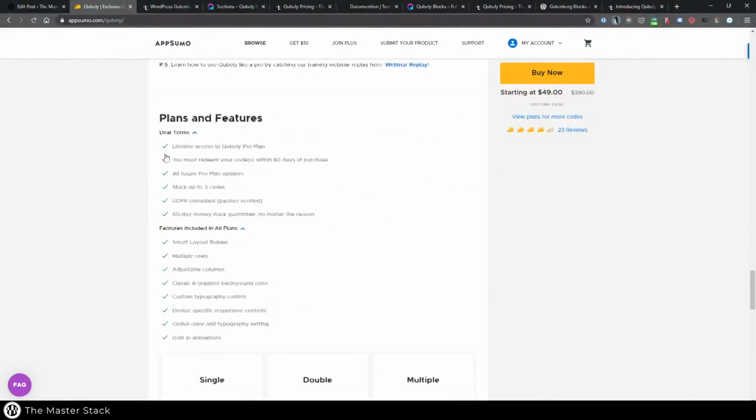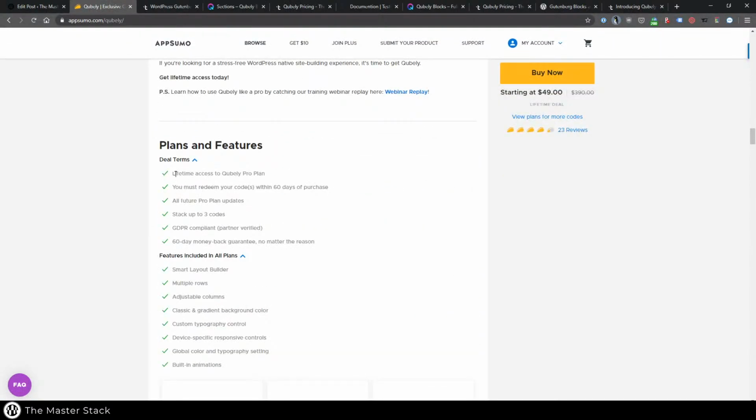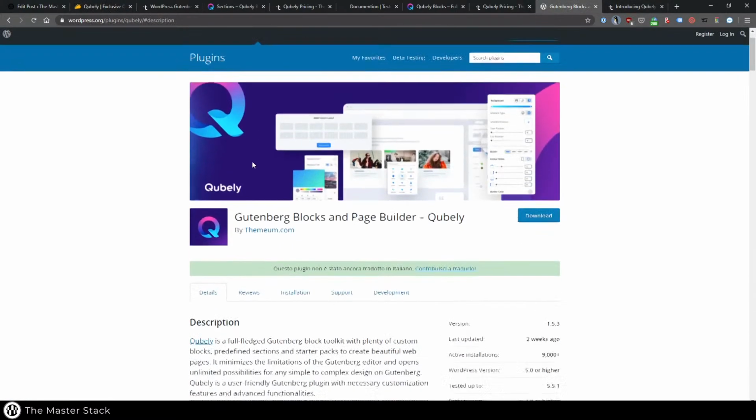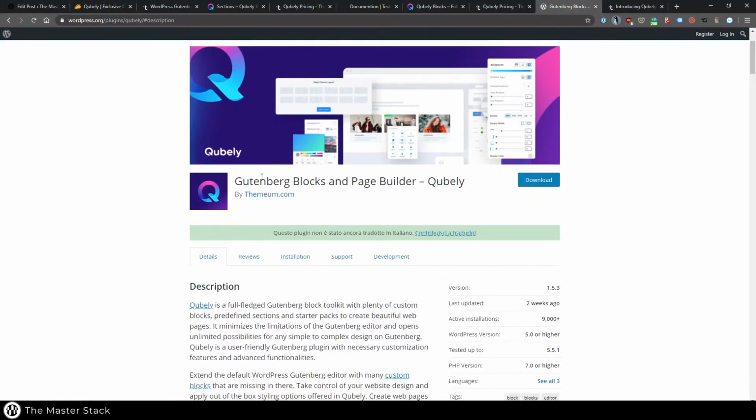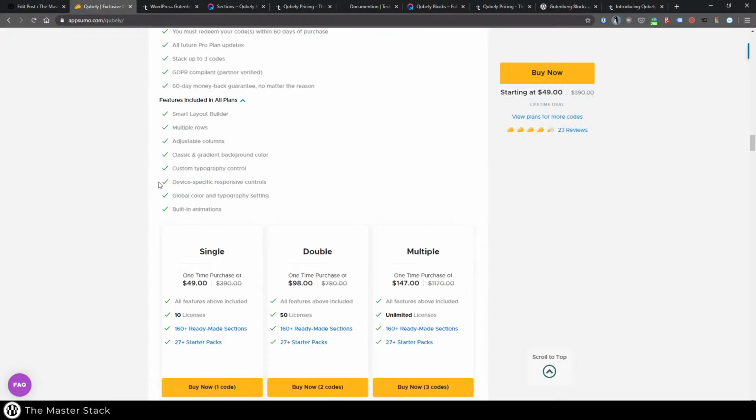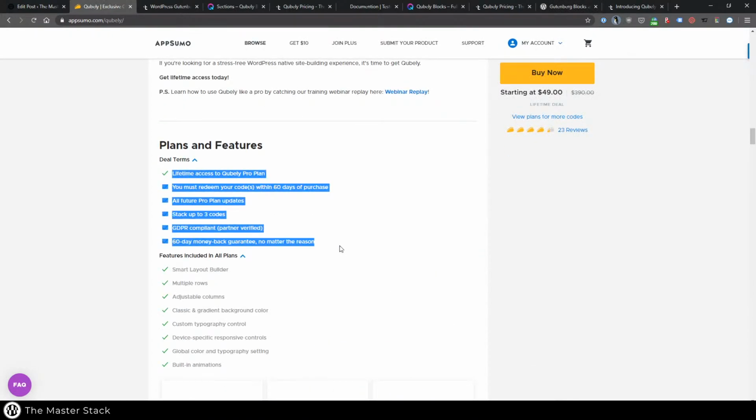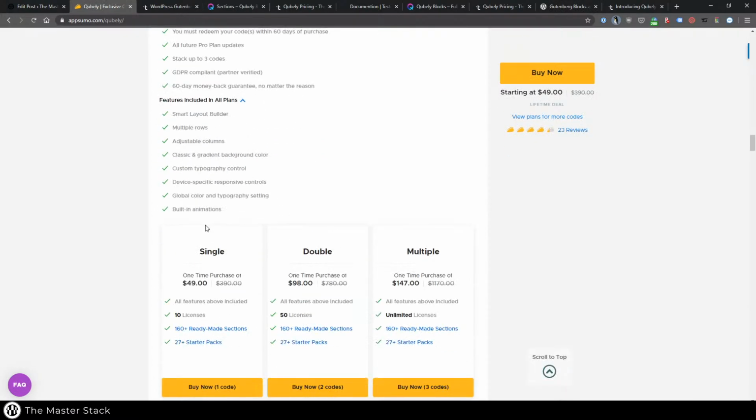For the AppSumo deal, we get all the features of the Pro plan, which is the paid one. That's all we've been talking about. The free one you can get anytime you want on your website yourself. You can install it as you would install any other free plugin. So we get all the features within the Pro plan. So all the sections, all the blocks, all the templates. We get 10 licenses with just 1 stack.